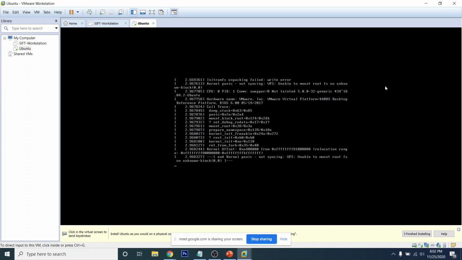Unable to mount root FS or unknown block. Okay, I think it has got some error. Let's wait. It will take some time.